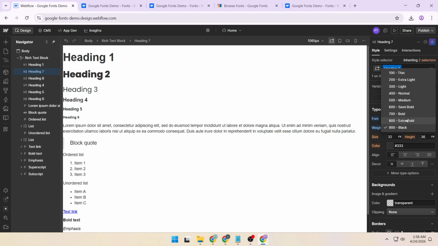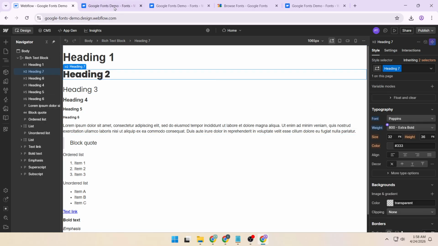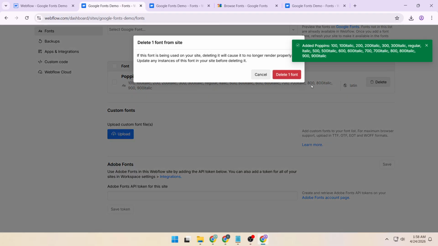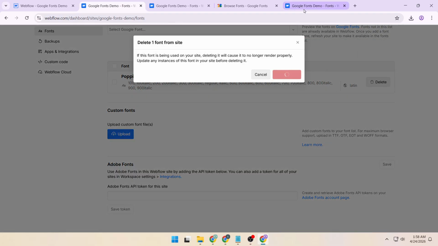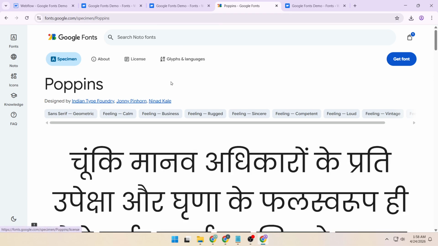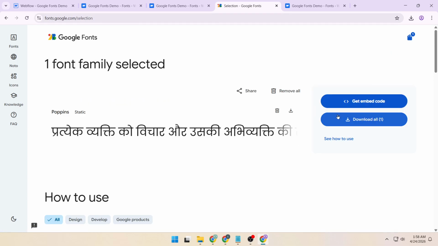If the first two fixes do not work or the Google Fonts integration is still acting incorrectly, use the custom font fallback. Open a new tab and go to Google Fonts. Search for the font you want, then click the font from the results. On the font page, click Get Font. On the next screen, click Download All.